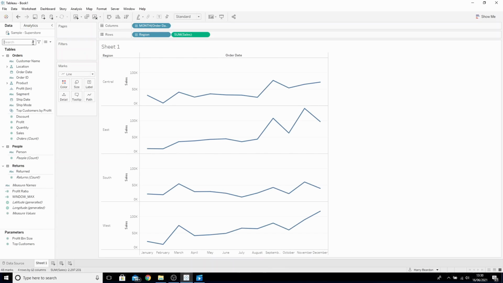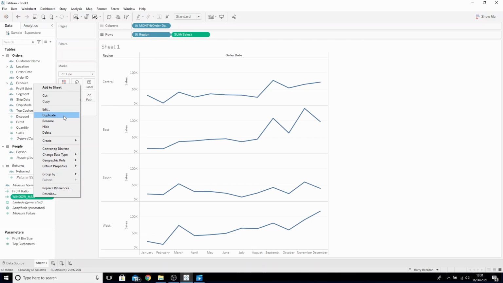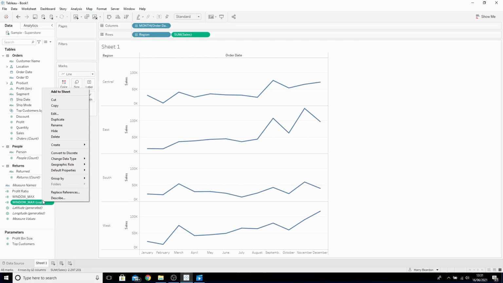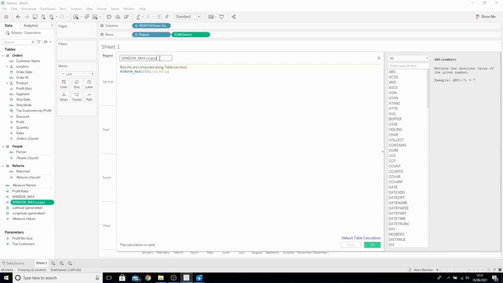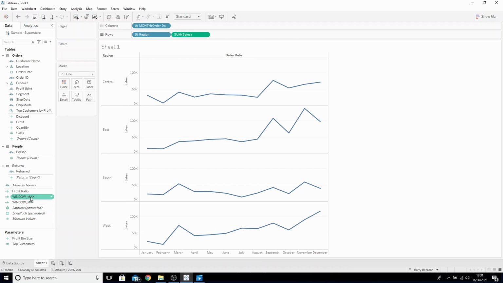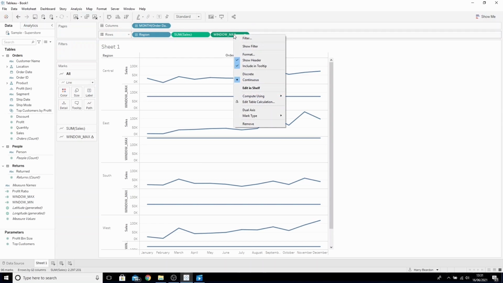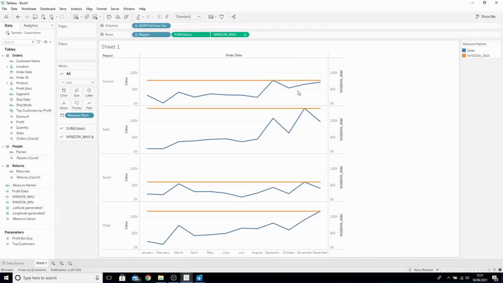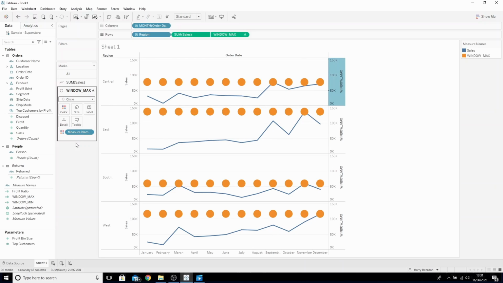Click OK and find this calculation and duplicate our window max calculation we've just created. Right click and edit this duplicated calculation and call this our window min. All we need to do in here is change window max to window min. Find our window max calculation and drag it onto the rows next to sales. Right click it on the rows and choose dual axis. Go to its axis and synchronize this axis. Then head to the marks card and change it from a line to a circle.